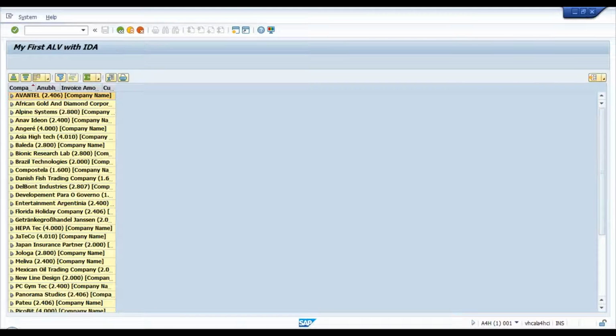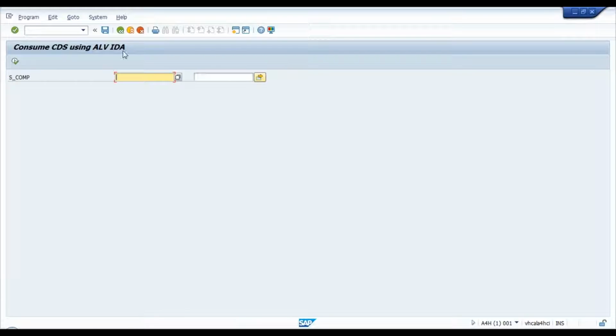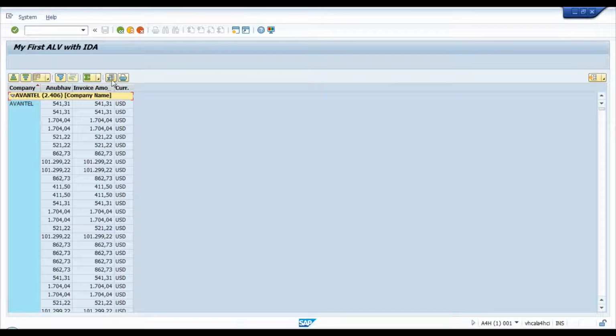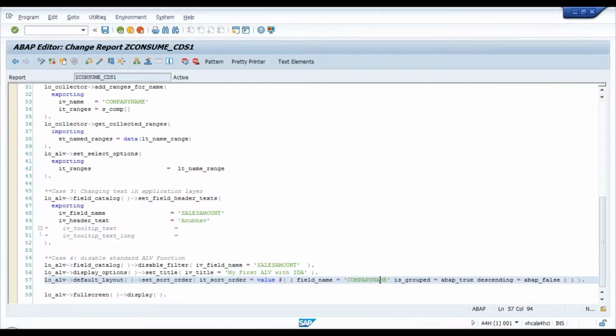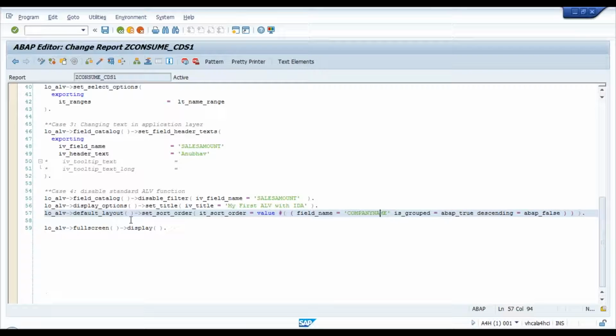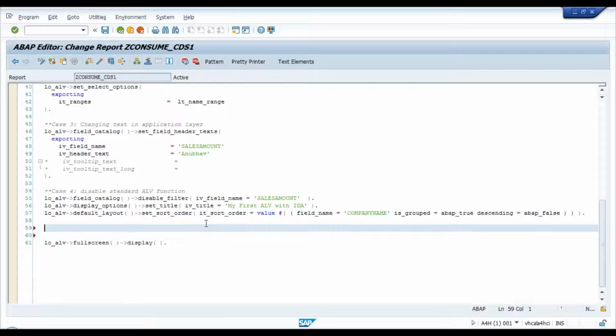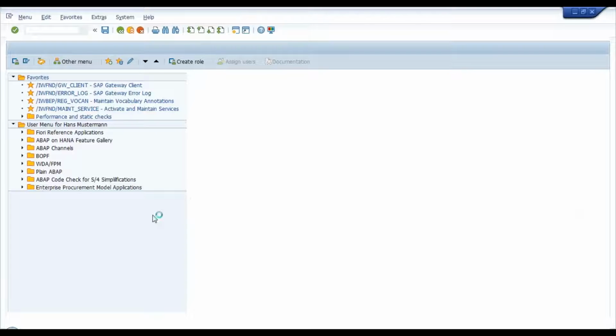Okay. Now, what if you want to disable some standard features themselves? You want to completely remove a button, let's say your print button, you want to disable it. How can you disable this print button? Nobody should be able to print the data. That is also part of the standard functions of ALV. So you can say LO_ALV, my ALV object, and then you can say set print active. That's the function you need to call.